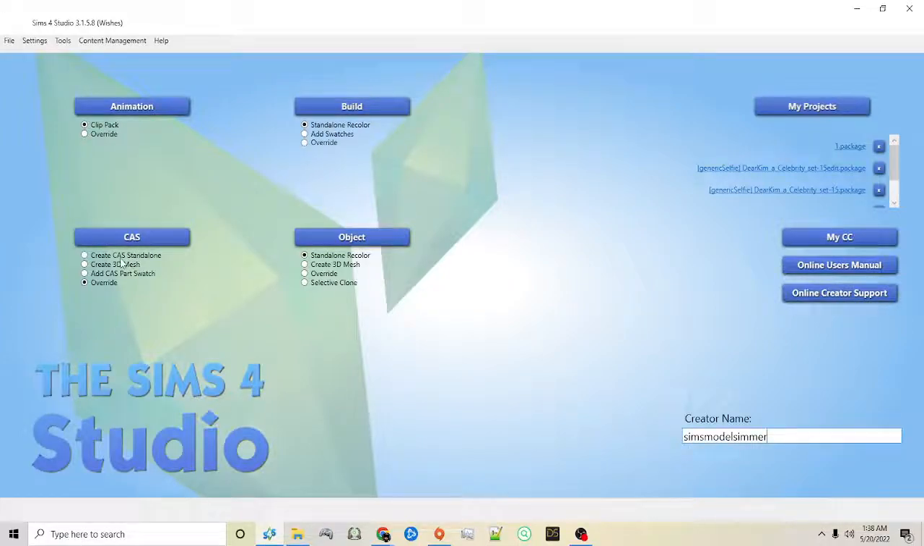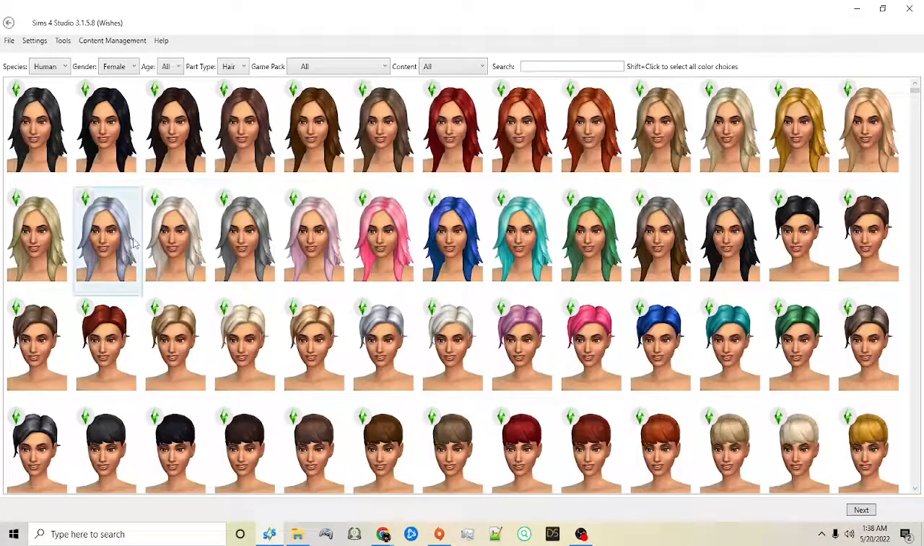Okay, so first I'd like us to look at doing overrides. Override means it's going to edit the actual in-game resource. If you wanted to make a standalone that didn't touch the in-game assets, you can create a standalone. But for the purposes of today's tutorial, we're going to choose override. Once you choose override, you can click CAS.